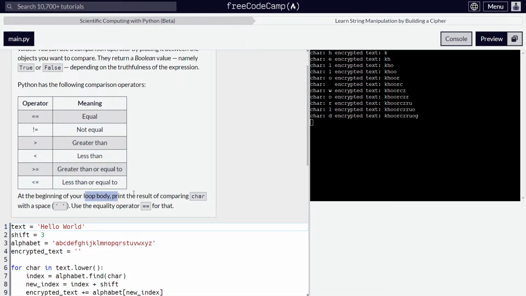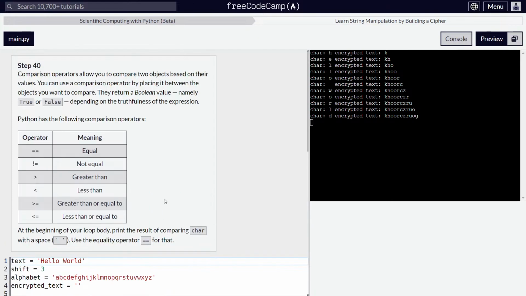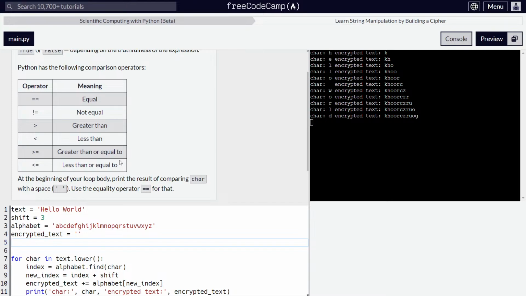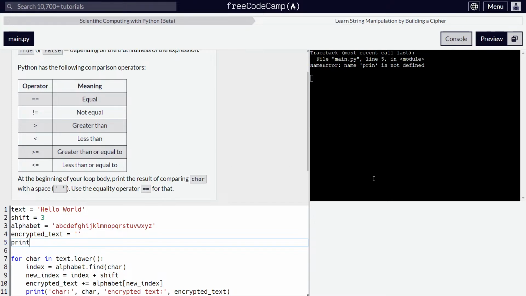At the beginning of your loop body, print the result of comparing char with a space. Use the equality operator for that. At the beginning of my loop. Okay, so let's just do the beginning of my loop. Print the result comparing char, comparing this with this.